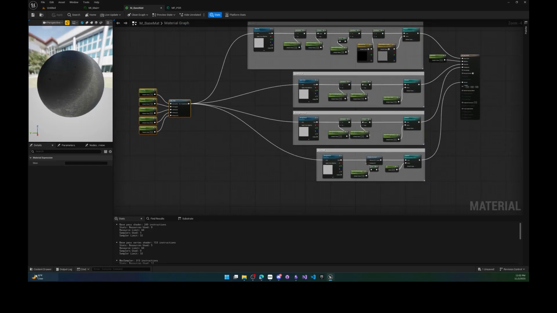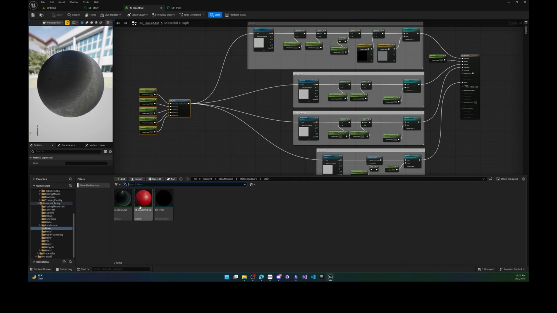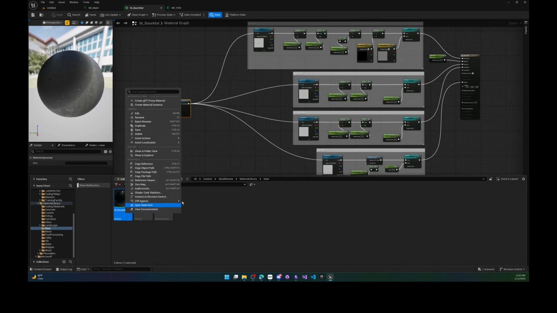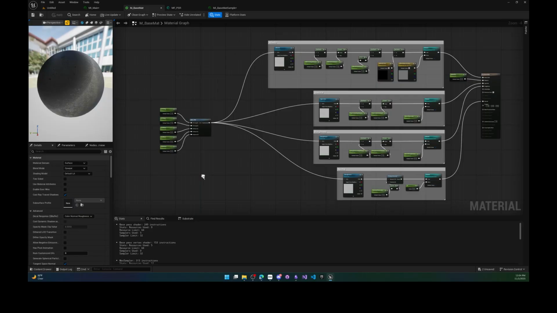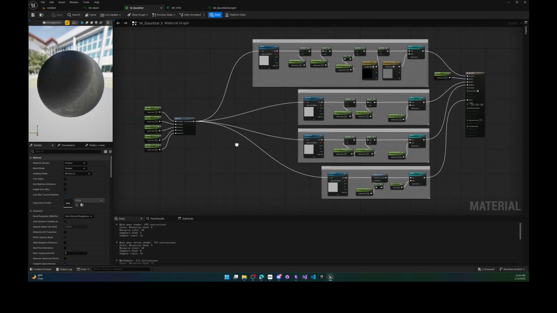Let's zoom out, and then let's go ahead and go into here. We'll select our m_base material. Let's right click and then do create material instance. Okay, let's call this mi base mat sample. Oh, and I almost forgot.